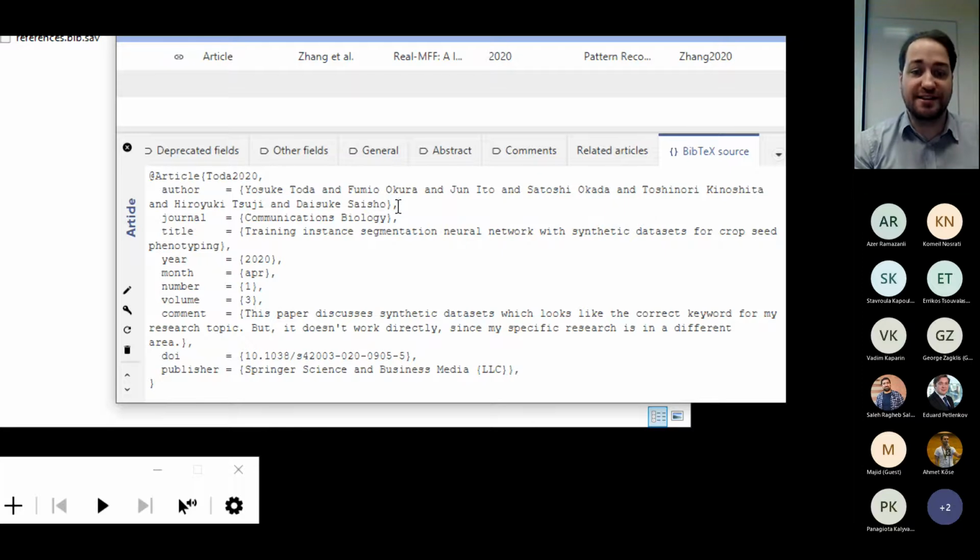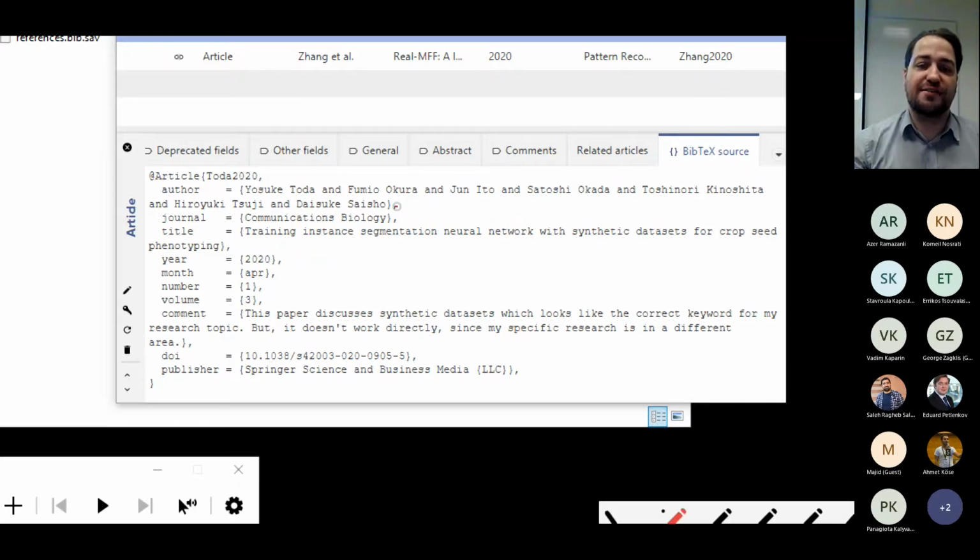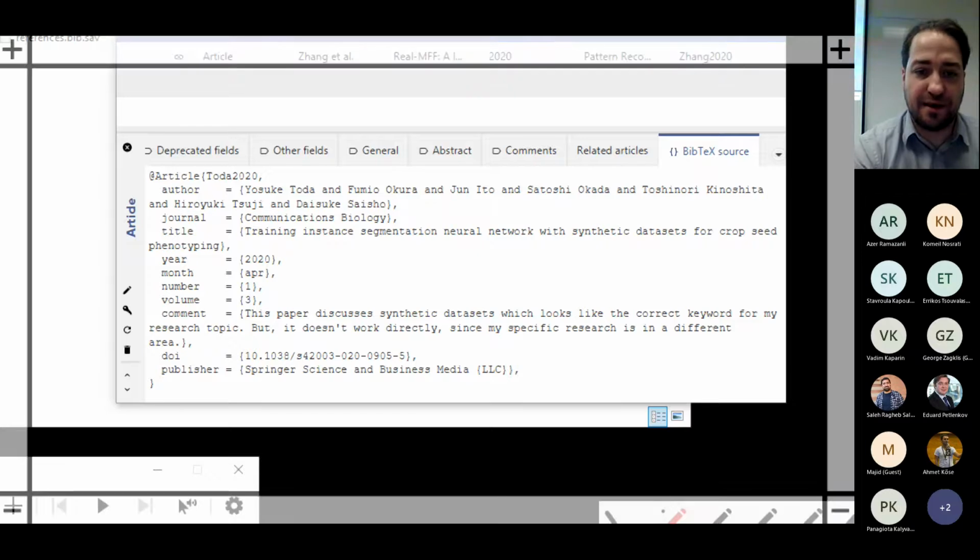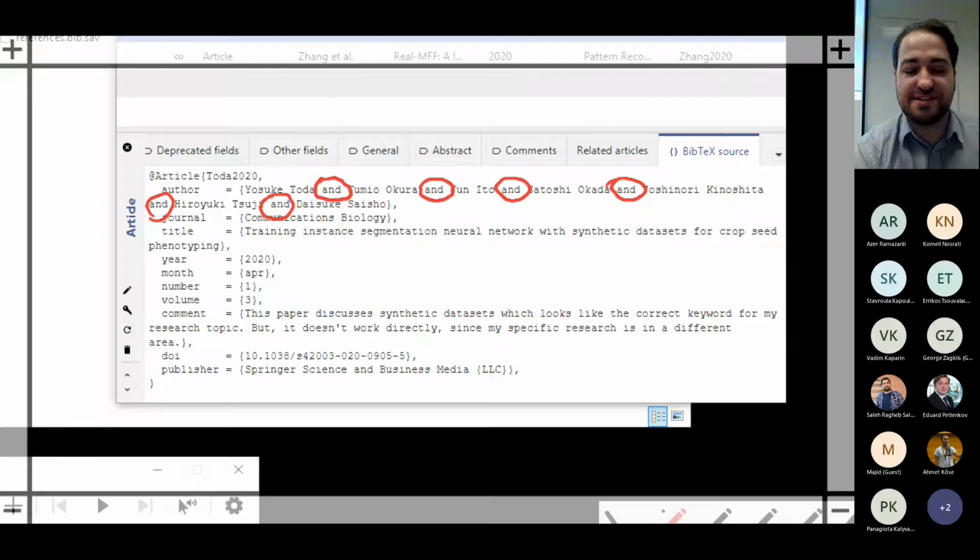Okay, one highly important thing to note when we're working with BibTeX. Whenever you have these authors here, this is the keyword that separates the authors. Right? So this will be the separator in all cases.